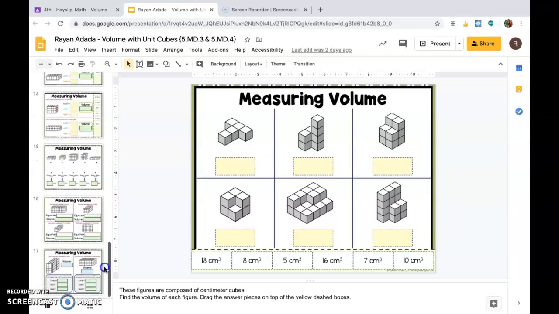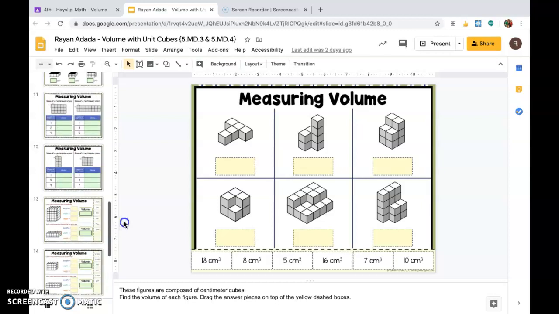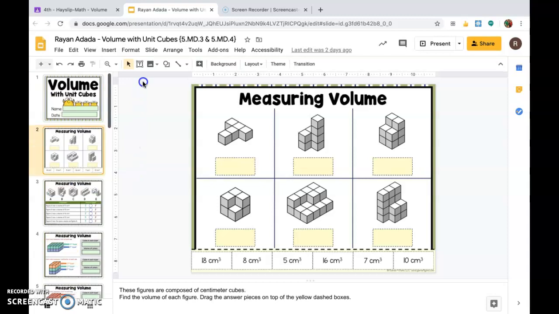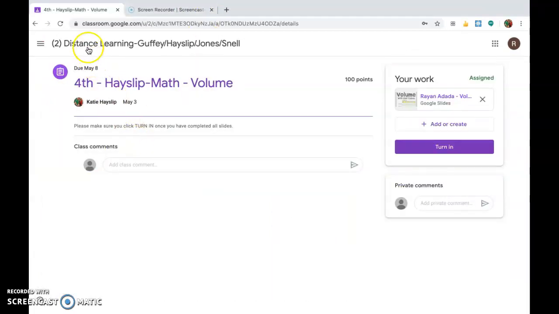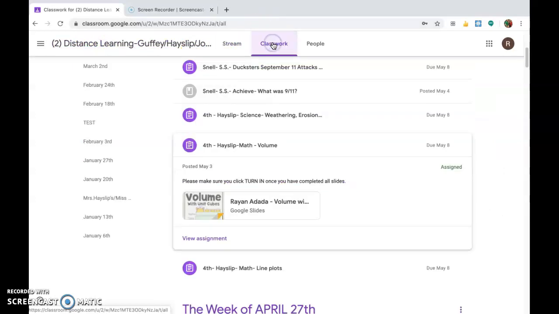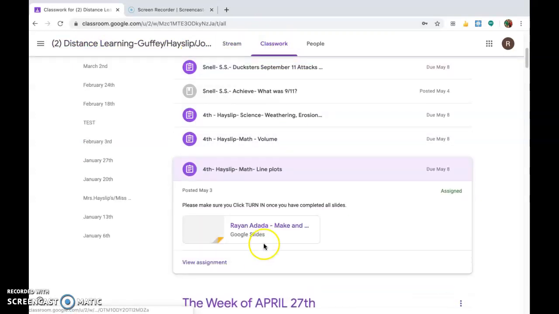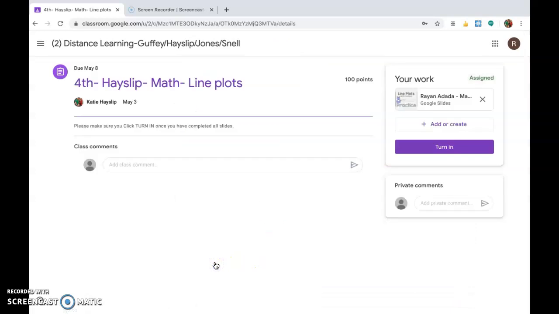So on this, there's 17 slides, really 16, taking away the title page. So I need you to do at least 8 to 10 slides on here. Okay, and you can pick and choose. All right, and then going back to the last one. So I'm going to go back, click on my classwork, click on Math Line Plots. Again, click on View Assignment.